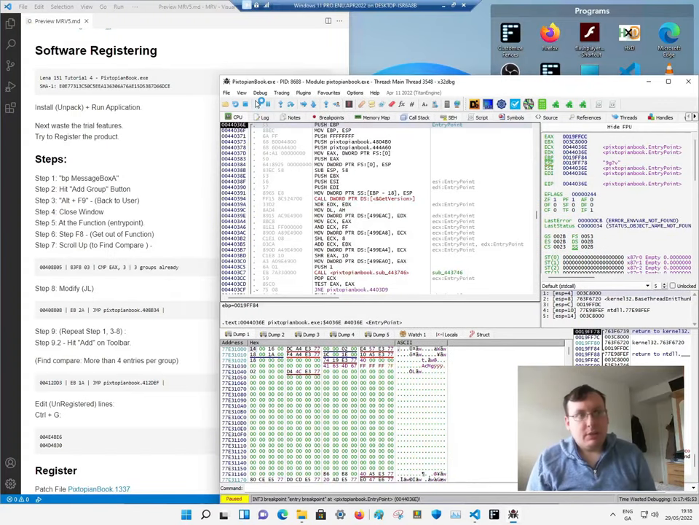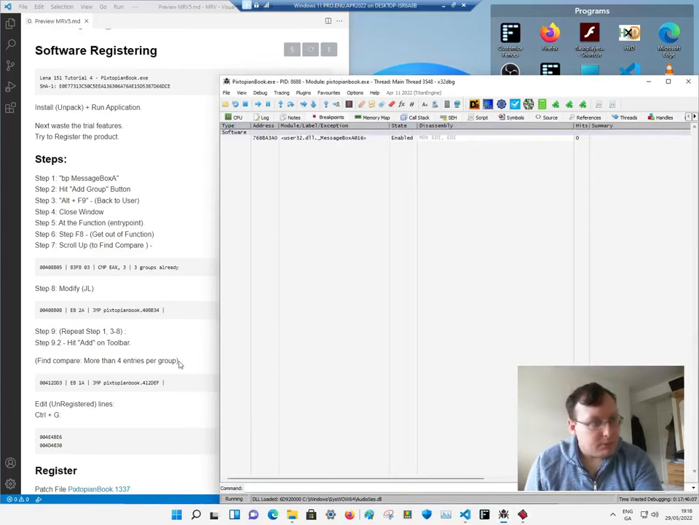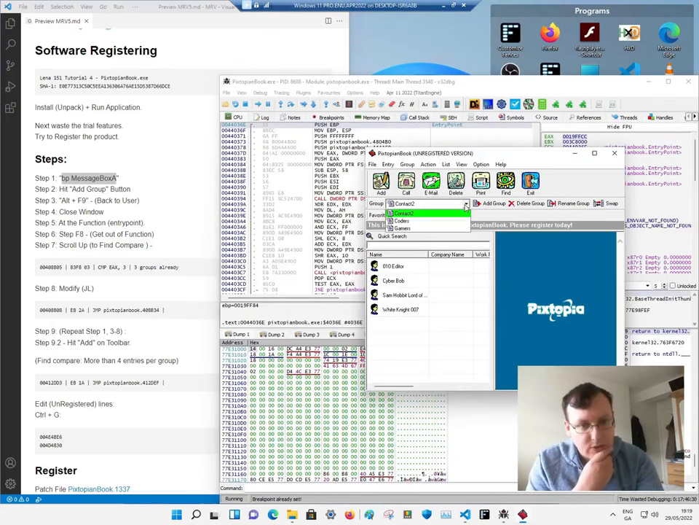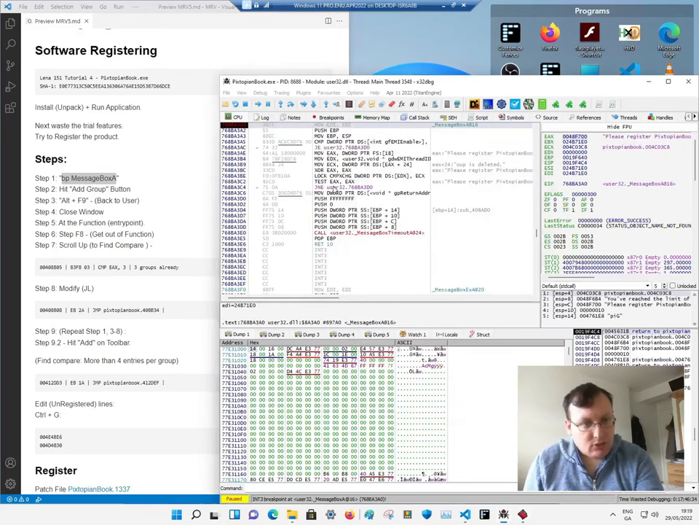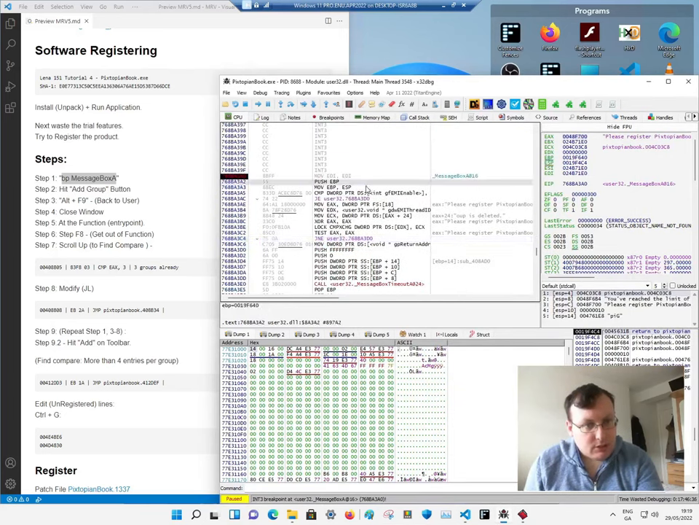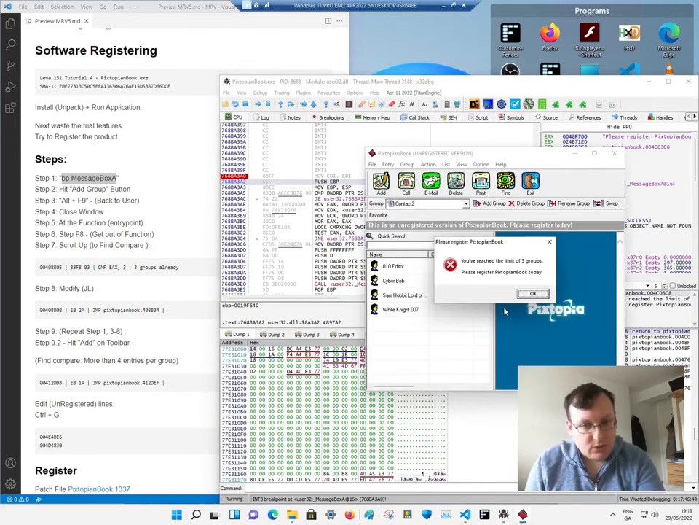So welcome back. Now we're going to do software registry. We've got the program loaded in the debugger, so run it now. Set a breakpoint, go down here, and it should be set up to three groups. So click on the add group. It stops at the message box to the user by pressing Alt F9. You should see, you have reached the limit of three.